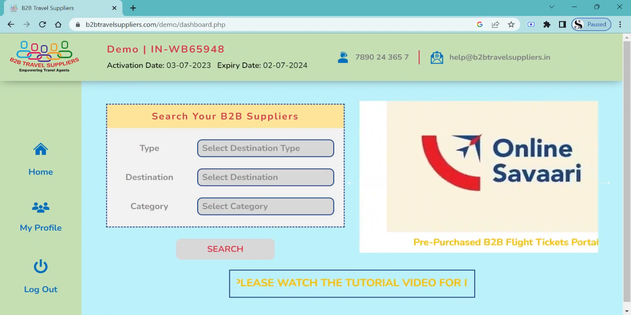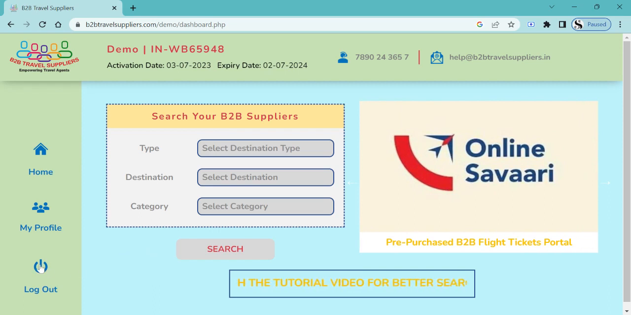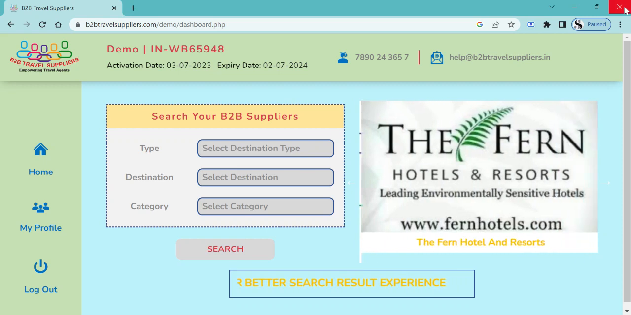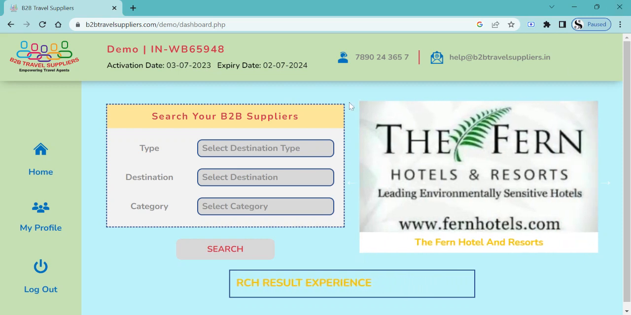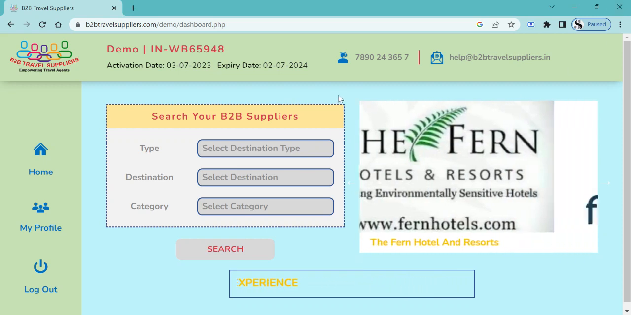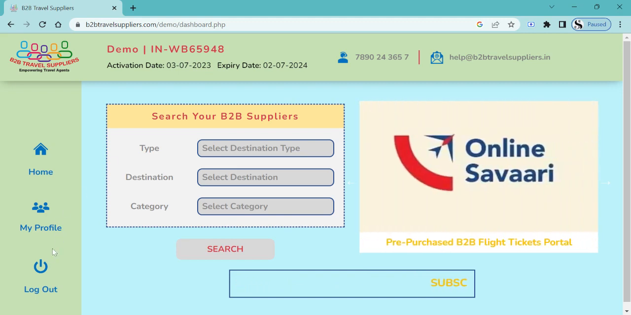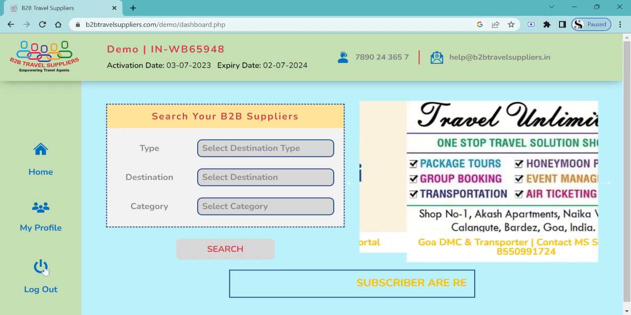Make sure you always log out from the proper source. If you log out or close the browser from here, your account would be suspended for some time. So I would request you to always log out from the proper logout button.